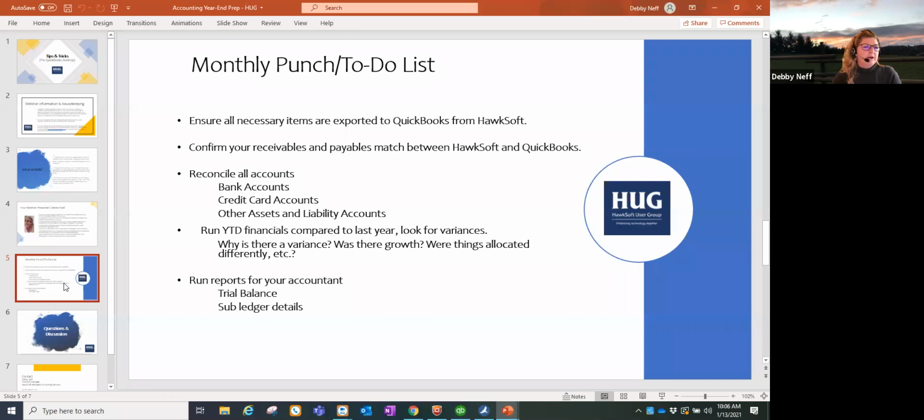In our last session with QuickBooks Online, we talked about creating some bundles, and we'll talk about how you do that with QuickBooks Desktop. And then, of course, running any reports that you need for your accountant, the trial balance, sub-ledger details, etc. So those are some to-dos that are a good thing to get in the habit of doing.